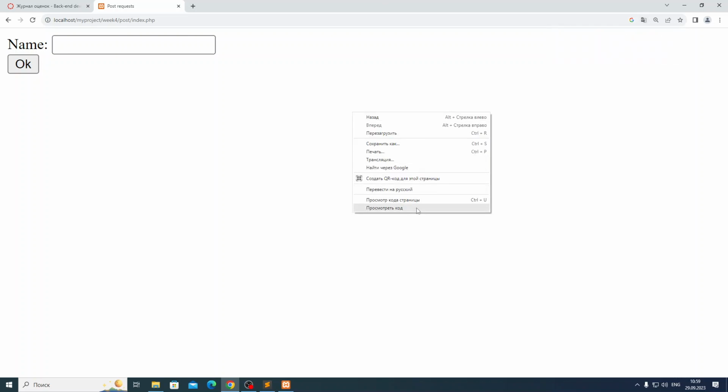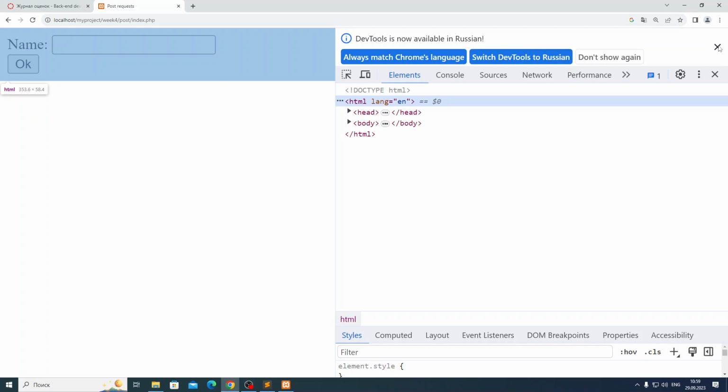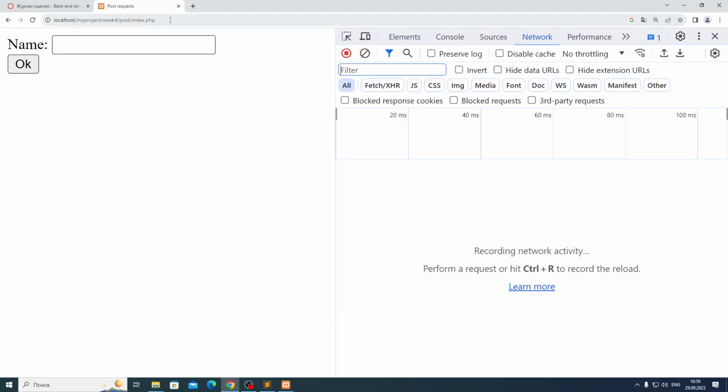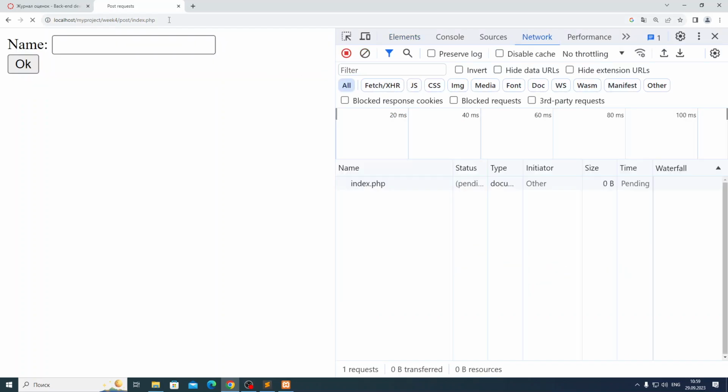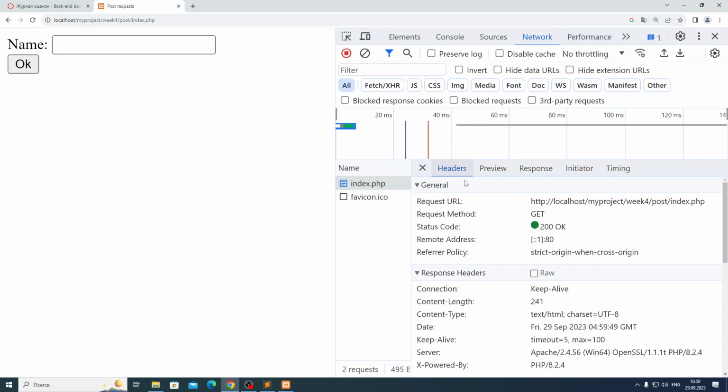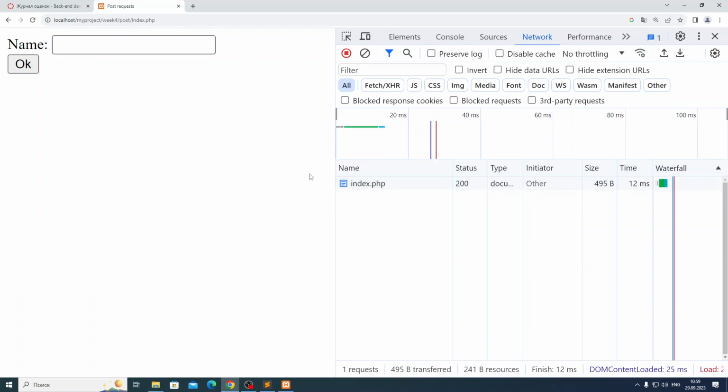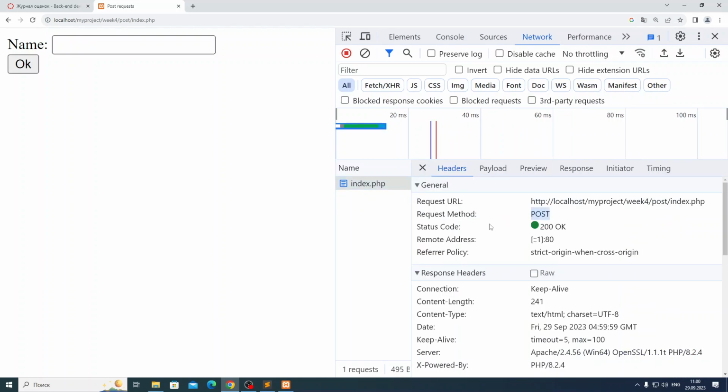I can show you here, guys. Here you can open the network tab again. When I type index.php and press enter, I'm making a get request. You see? But when I type something here and press OK, I will make the request to the same file. But now I'm making a post request.